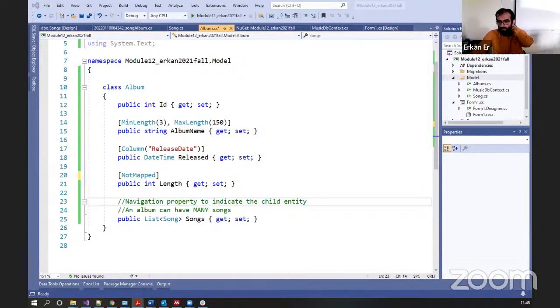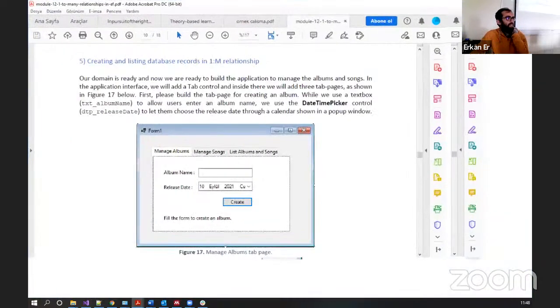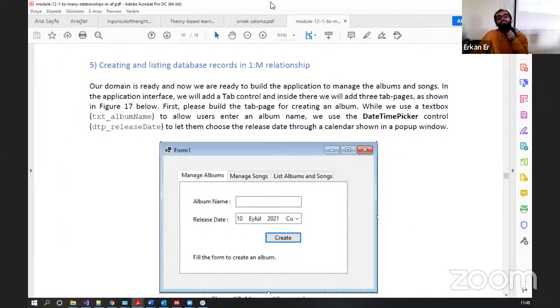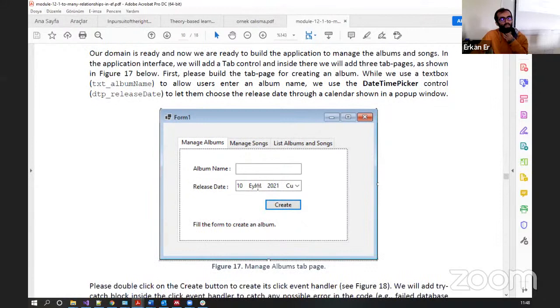Now we will build an application based on these entities and the database. We are going to build this interface to create an album, to create a song, and then list them in the list boxes. So first we will add a tab control, which will have 3 tabs: manage albums, manage songs, and the last one lists albums and songs. The manage albums tab will have just 2 fields, name and date time field, and a button. And at the end, of course, a label.